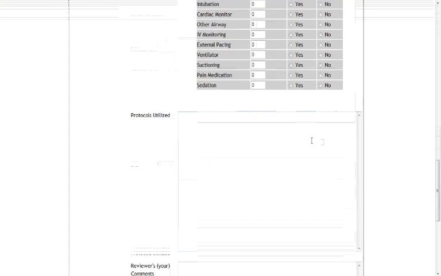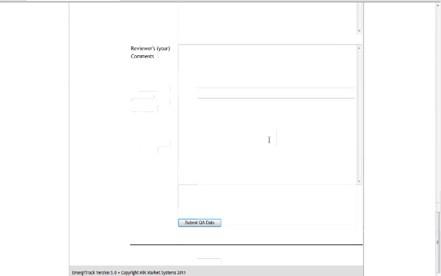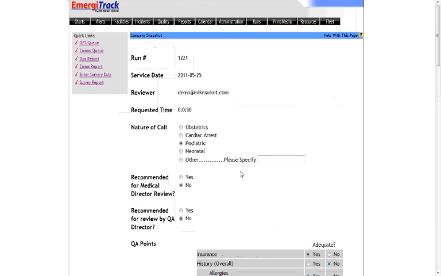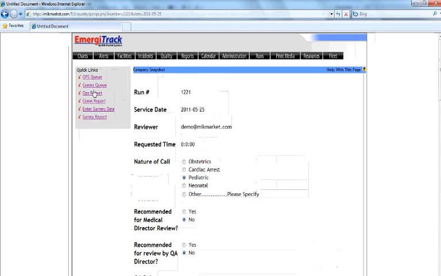Was a full copy of the patient's chart included, so on and so forth. So we have all these different QA points for the ops section that we can insert. The comms section is the same way.